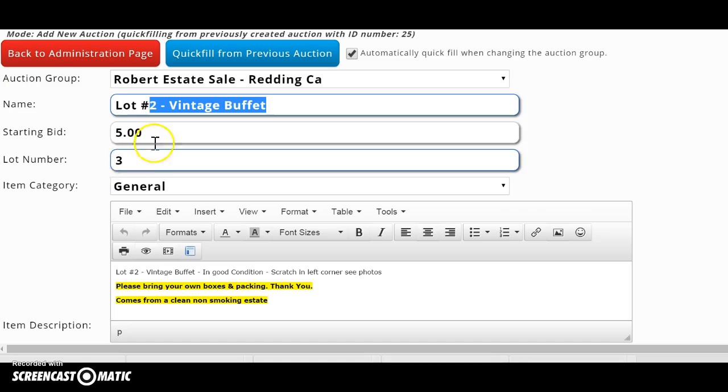You notice the lot number advanced by itself. Lot number 3. This saves a little bit of time and eliminates room for error in case somebody doesn't change that number. So anyway, lot number 3.